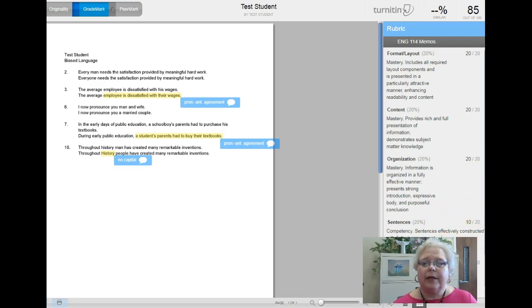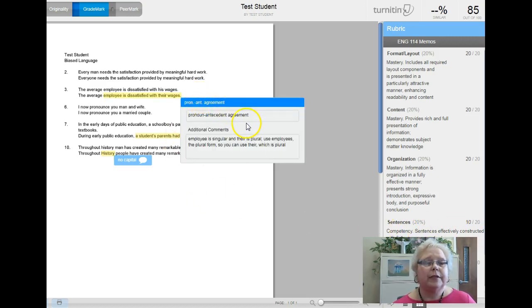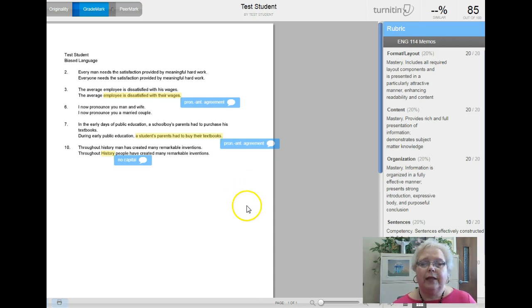The sentences, there was some error taken off for the sentences, and I can't see all the way to the bottom of this one, but anyway, so 10 points taken off, and that was for both of these, the pronoun antecedent agreement twice. And then there was a mechanics error, which was the not capitalizing history there.